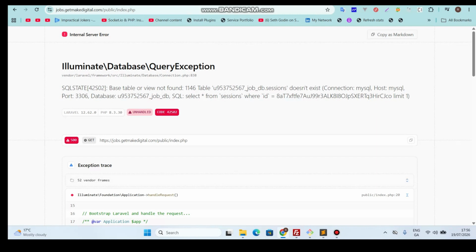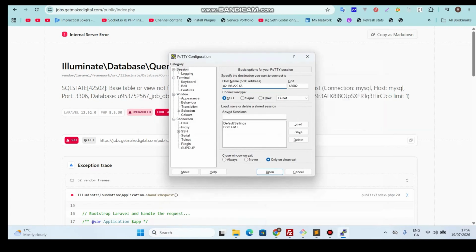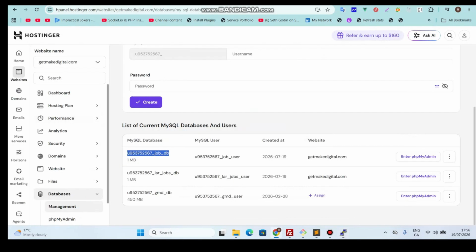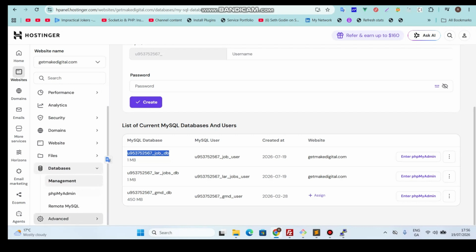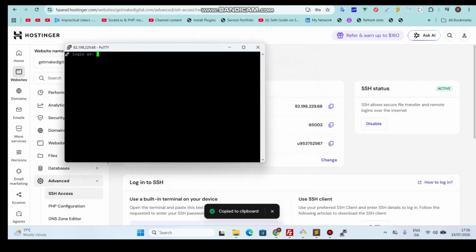So now I'm going to PuTTY, and I'm going to connect to my SSH. If you want to know where the SSH is on Hostinger, you can just go to the advanced settings here, and you can see SSH is the first tab. So you can download PuTTY and log in using this. Now I'm going to copy the username only, and then say open. Then I put my username, then put your password, and click enter.